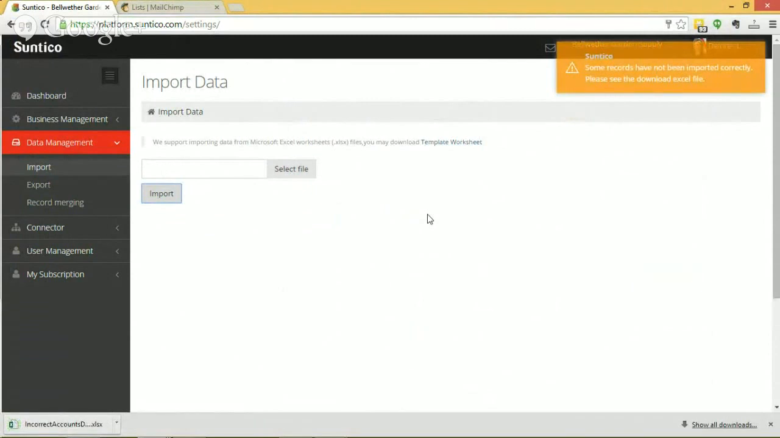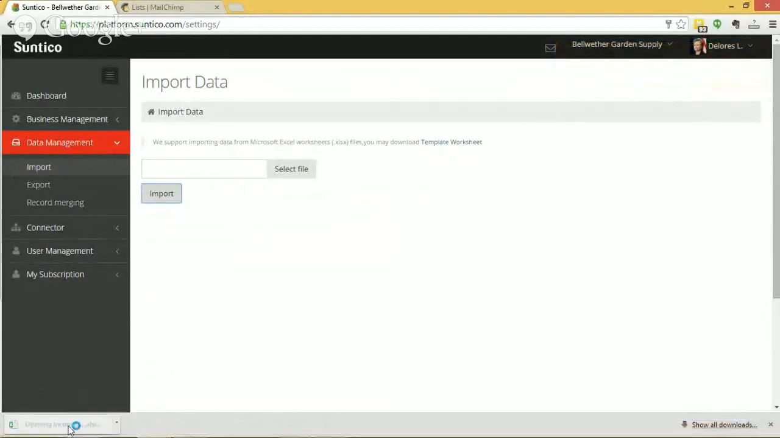And so much for pre-preparation. I've got a warning there. Some records have not been imported correctly. Please see the download Excel file. And let me just see what that is.